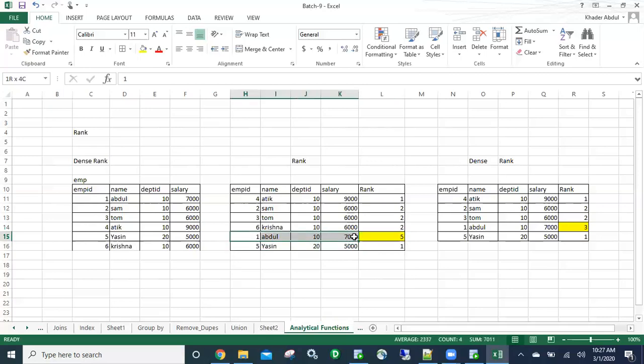Over here no changes. Over here you will not skip any values in dense rank. I have a question. So the rank number, the 5th. How come the 6th one is number 1? Because it's a different department.